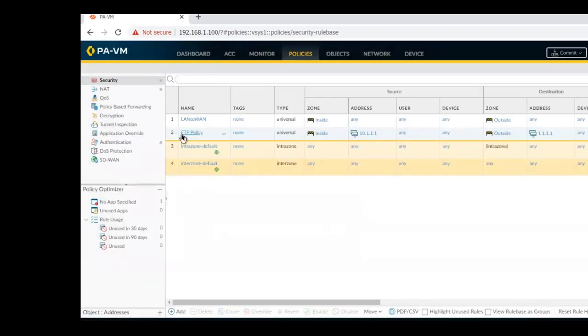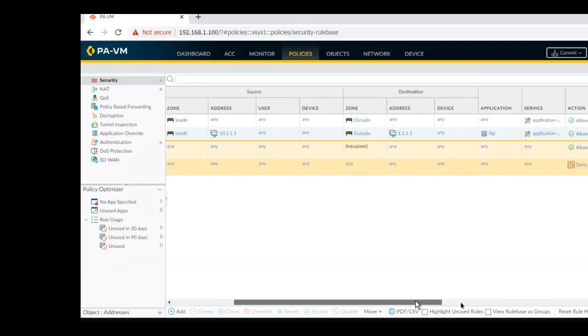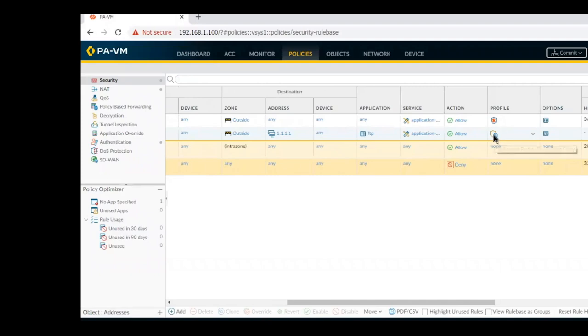So what is the meaning of this policy? Whenever this user 10.1.1.1 tries to access this FTP server 1.1.1.1, he will get the access, but with the profile selected, file blocking, he will not be able to upload anything to this server. If it's an FTP server, he will not be able to upload anything, and he will not even be able to download anything. That is blocked, right? So that's how we can create a profile for file blocking.